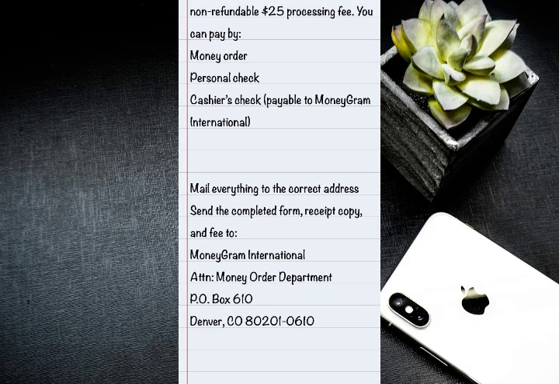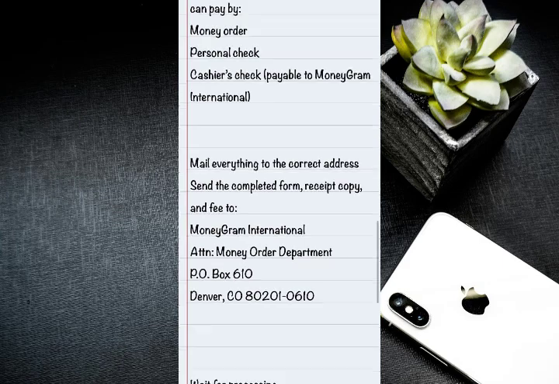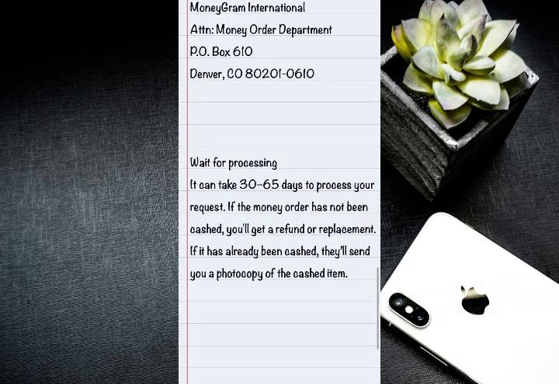Mail everything to the correct address and send the completed form, receipt copy, and fee to MoneyGram International, which is the money order department, together with their PO box and their Denver. And that's it. So wait for processing.